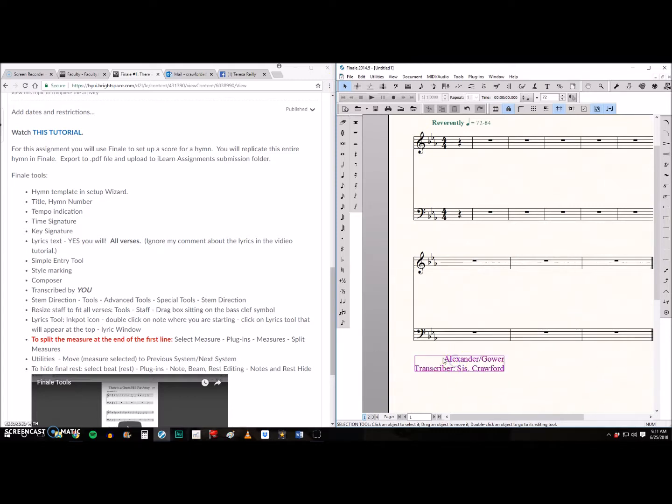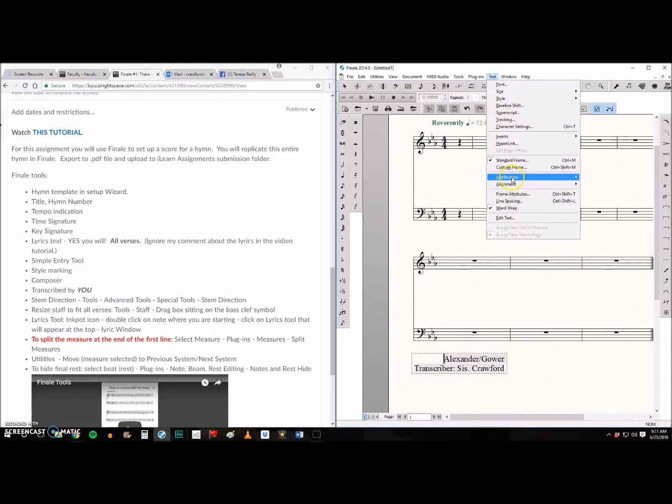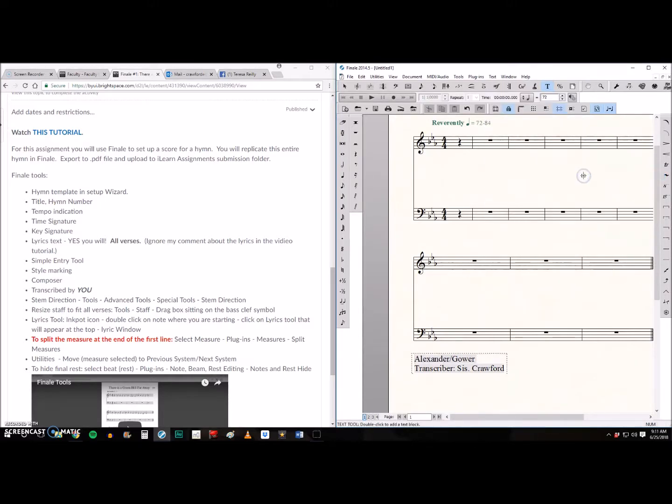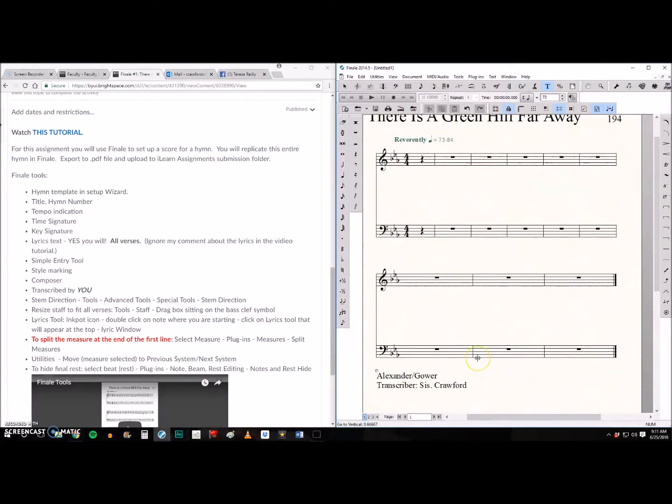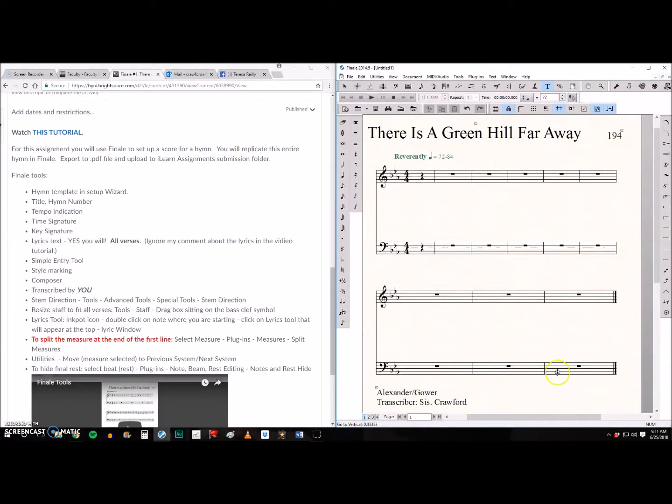I'm going to try again to get this properly aligned. We'll see if it lets me. So text, alignment, left align. It still doesn't. Oh, justification. There we go. Fun with Finale. Okay, now it looks great. You can always use that text tool to change your font as well. Okay, so now we are ready to input.